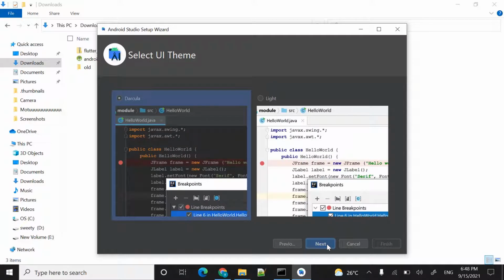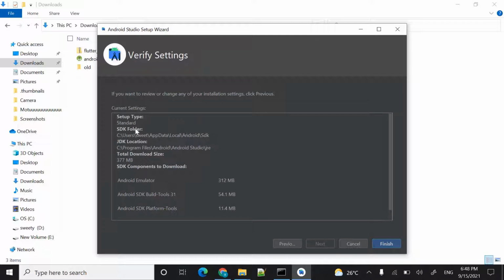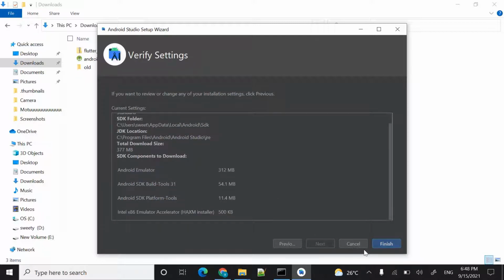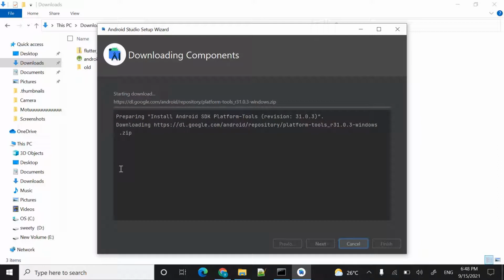We want a standard installation, click on next. Whichever theme you want, dark or light. I always prefer dark mode, so I've selected Dracula. So it will ask where the JDK location, SDK, and all that stuff is. Click on finish, and it will download some of the libraries that are required.